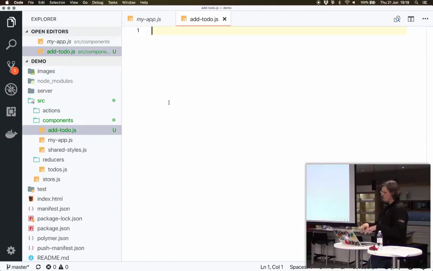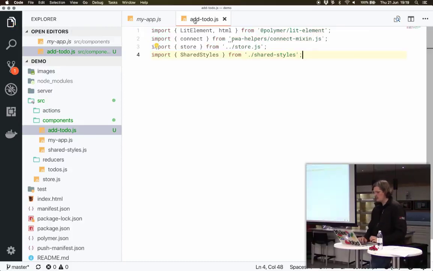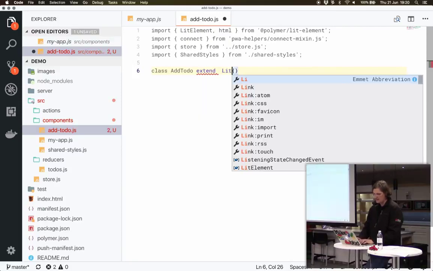So we're going to import the bits that we need. Okay, so we're going to import LitElement, and we're going to import a mixin called connect, and we're going to import our store, which is our Redux store that I'm not going to look at because it's a bunch of boilerplate code that I haven't bothered to dig through. And then we've got our shared styles that we're going to use. And these things are fundamentally just classes, right? So add to do is going to be a class that we use. And how this class gets its magic is by effectively extending LitElement.